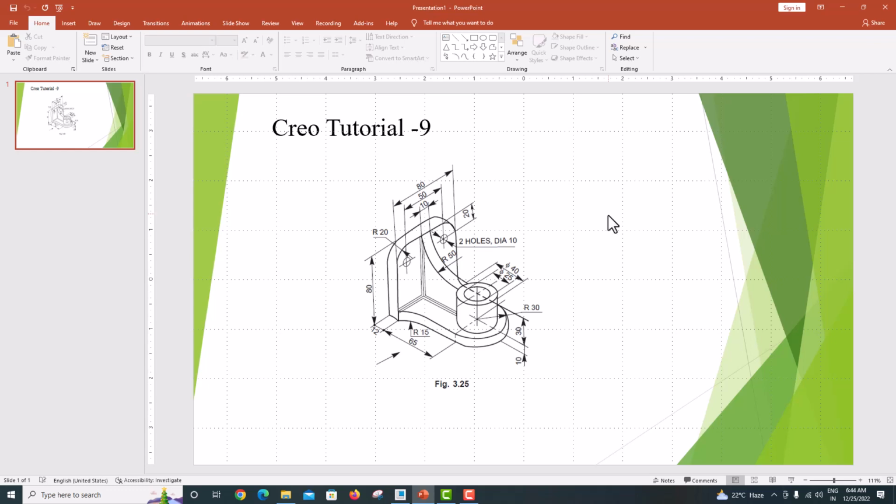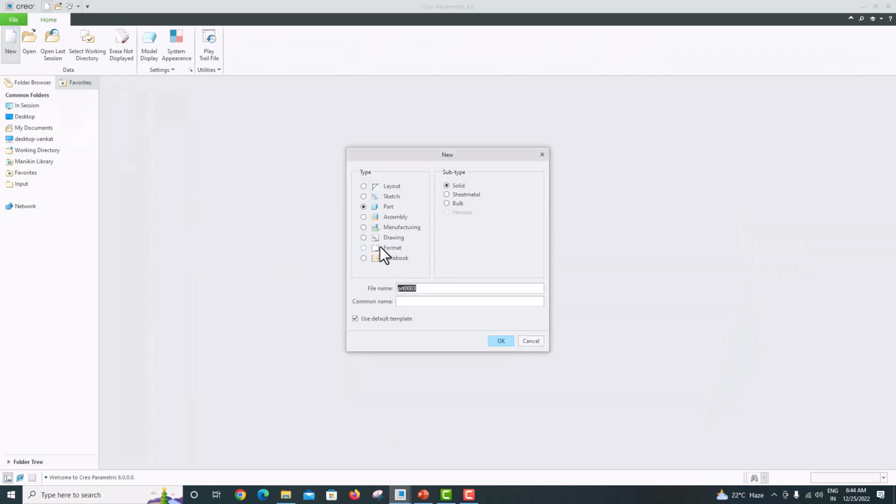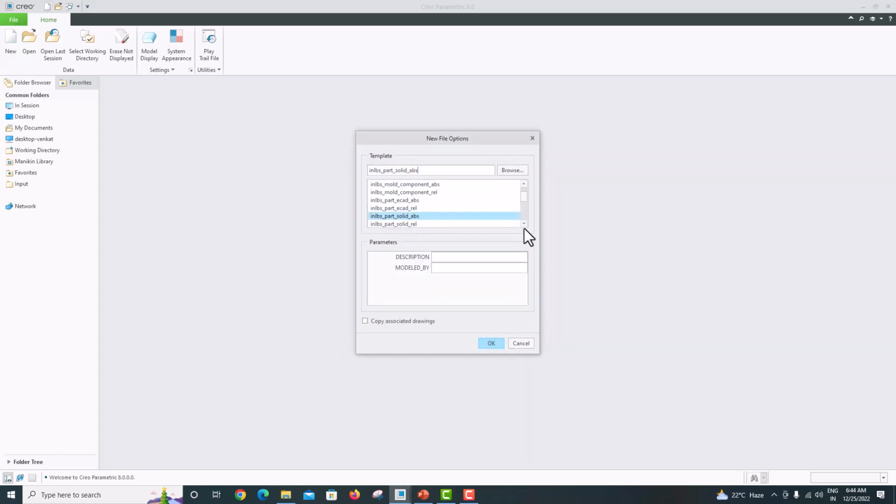In this tutorial, we are going to model this machine component using Creo Parametric. Let's get started. Go to Software, New, Solid, Part Modeling, give any specific name and use default template. Untick this use default template, click OK. We are using mm as a unit, so mm part solid absolute, click OK.